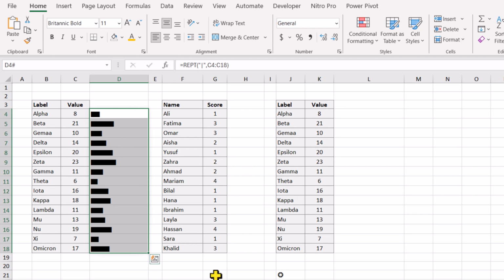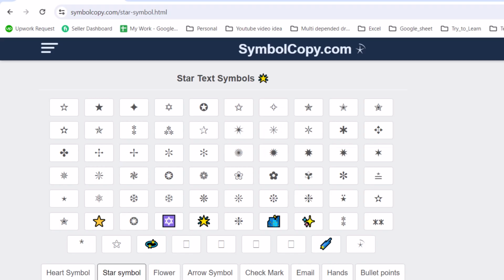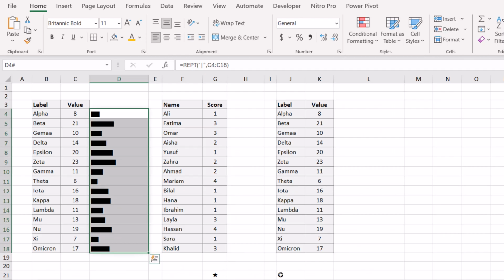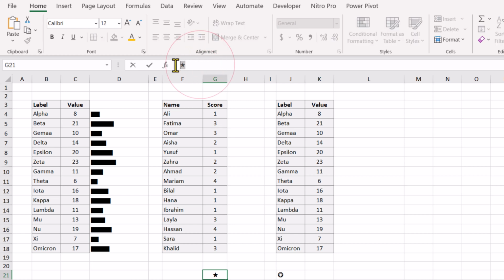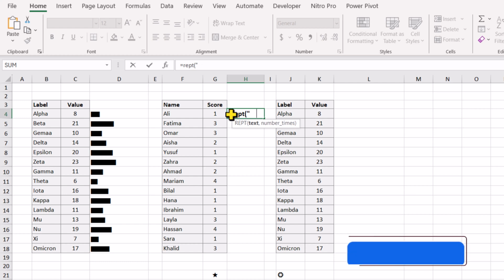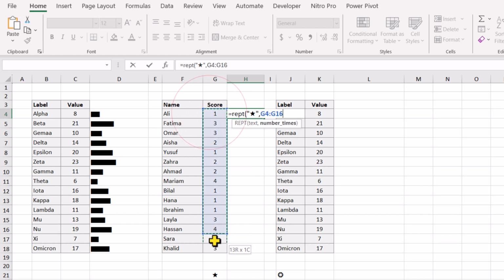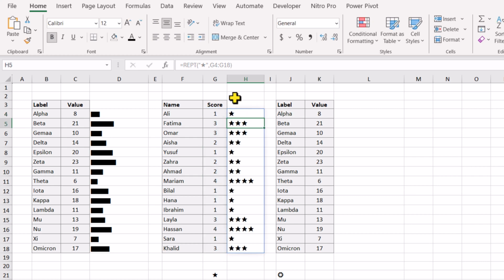The next thing, we need to use a symbol in our REPT function. From this side, I use the symbol, and there are a lot of symbols available you can use in your Excel formula. The first thing, I will copy this symbol, Control C. We need to click here and type the REPT function, open parenthesis. For the text, I will type quotation mark, Control V to paste my star symbol, quotation mark, again hit comma, and for the number of times, I will select the entire column. Simply close parenthesis, hit enter, and this will display all of the stars based on the score available.